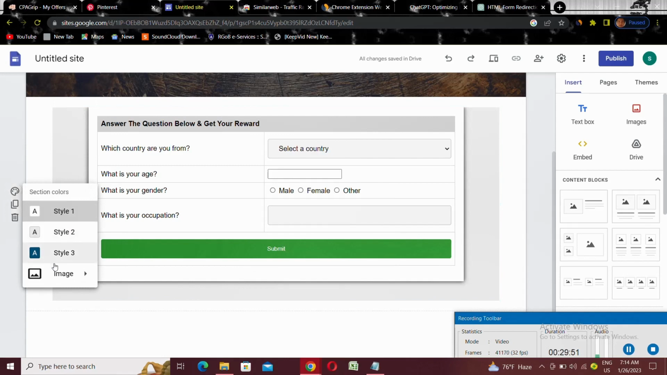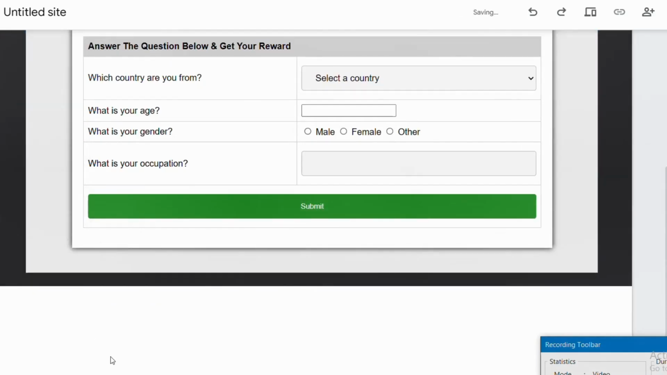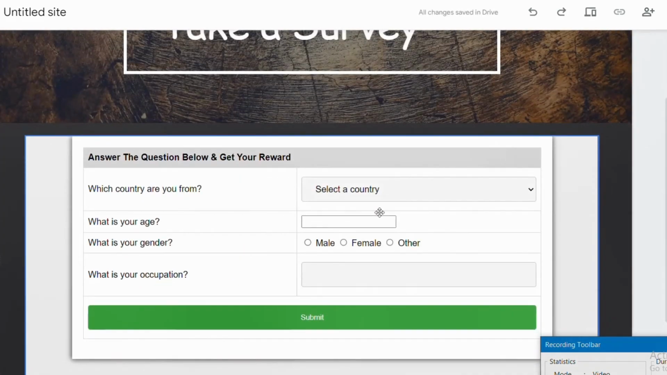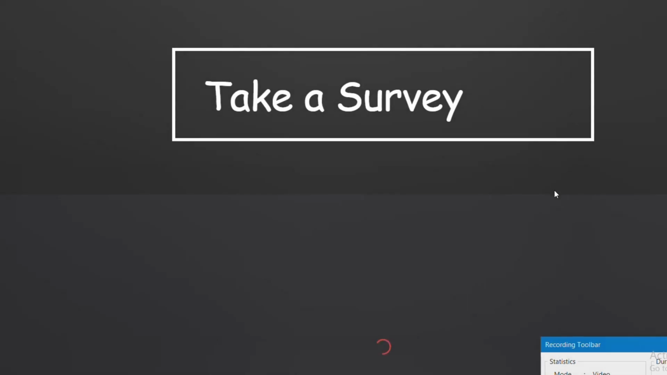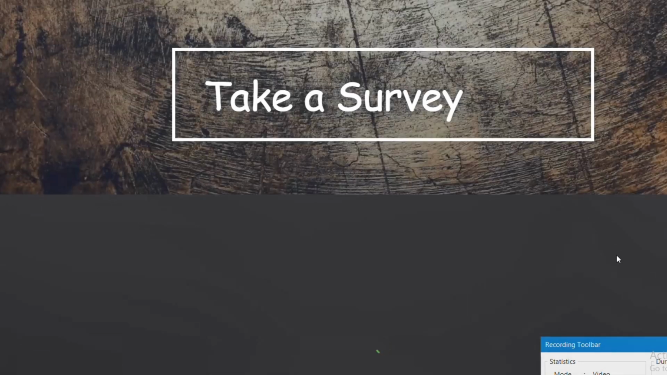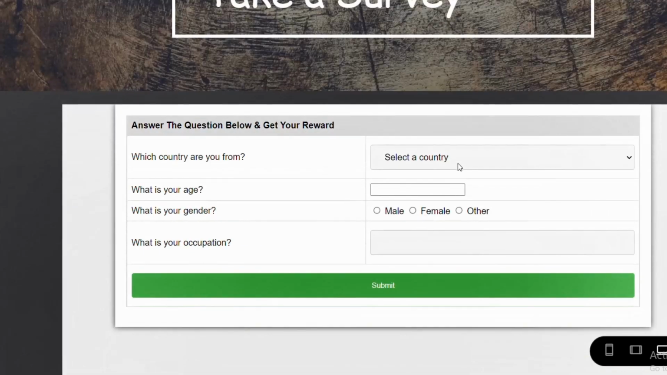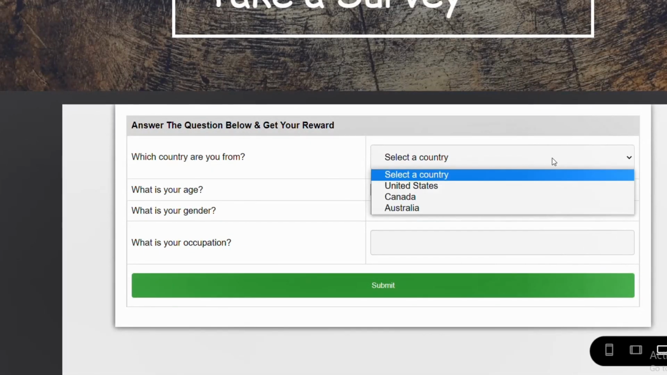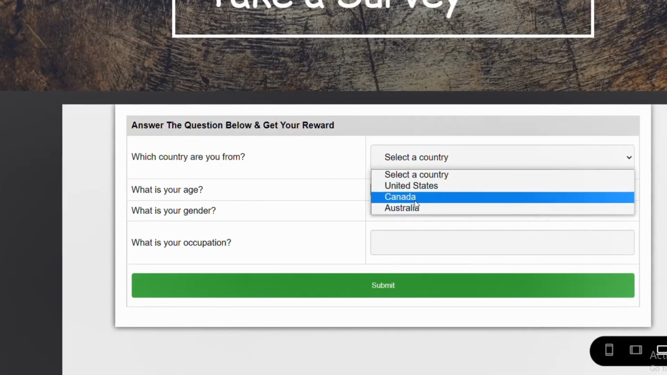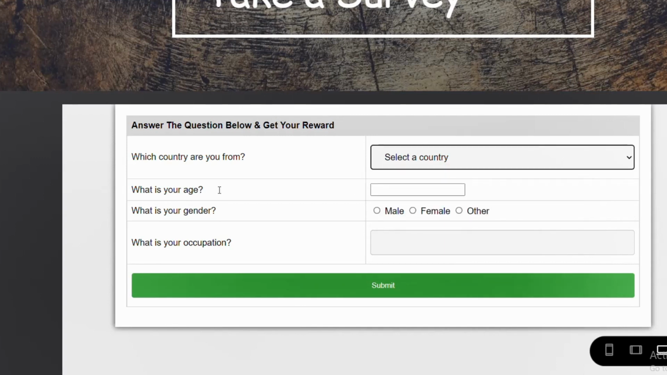Now, you can see this interface. You can change its background color for a better look and feel. You can see the drop-down select country option, and some survey questions as well as the submit button. You can now preview it, whether it's working or not. Let's test.